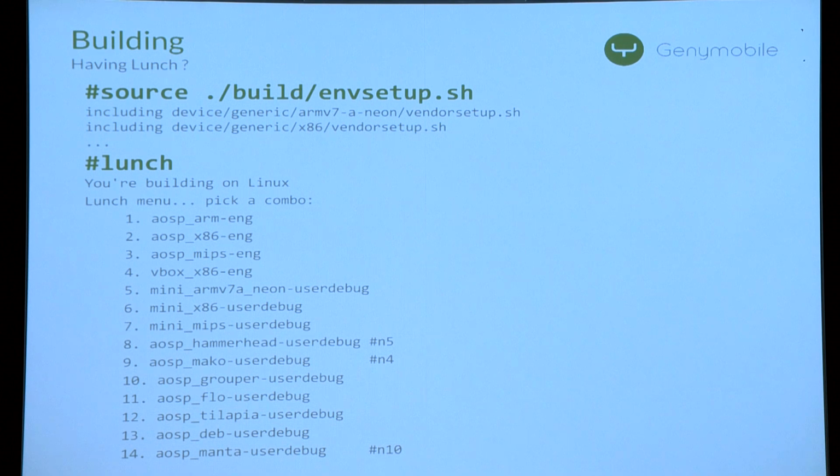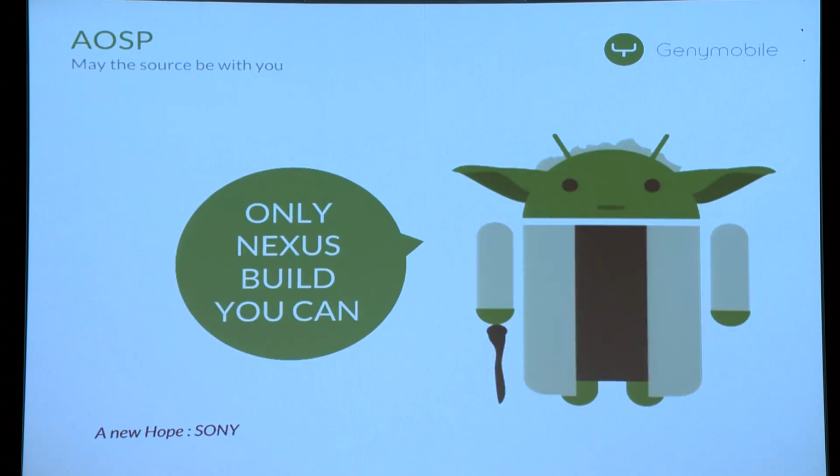If you don't have a Nexus device, you will not find it here. In fact, the AOSP, the Android Open Source Project, will only build Nexus devices. Some other manufacturers have some open source programs as well. If you have a Sony, maybe you can find all the sources for your device, but it could be very hard to get all of them.